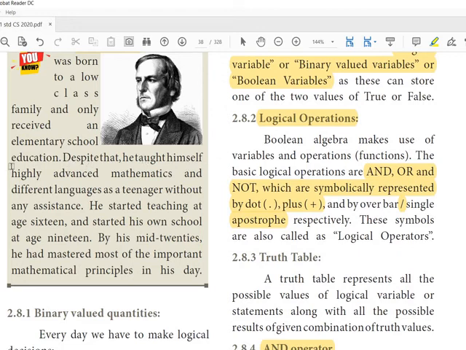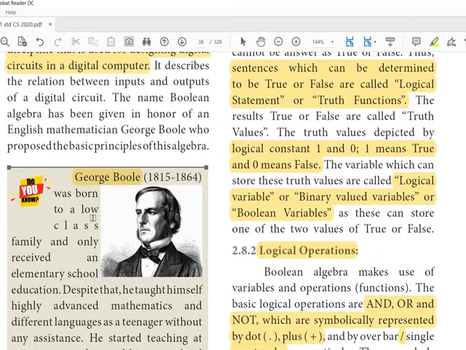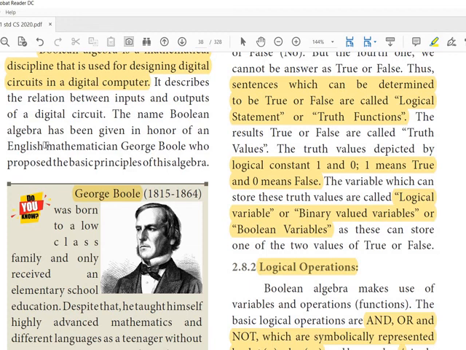Despite that, he taught himself highly advanced mathematics and different languages as a teenager without any assistance. So you should have self-motivation to learn many things. If you want to shine in computer science, you should have some interest in mathematics also. Without mathematics, we cannot form the computer science logics.